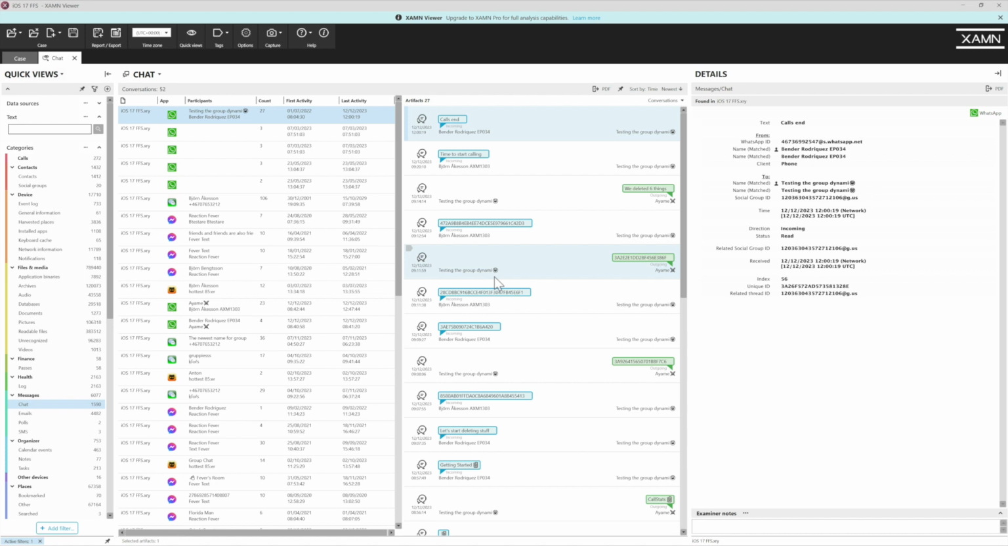We're up to part 4, and last time we covered chat messages, something that is probably going to be involved in most of your investigations. Another thing that is going to be involved in your investigations is pictures.